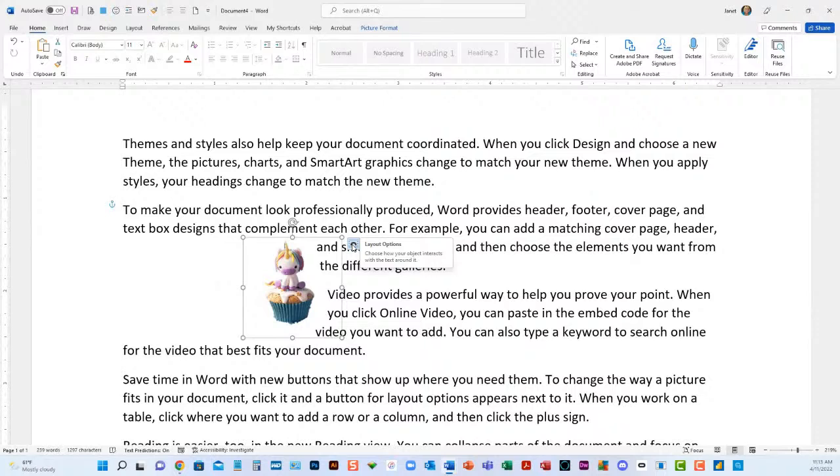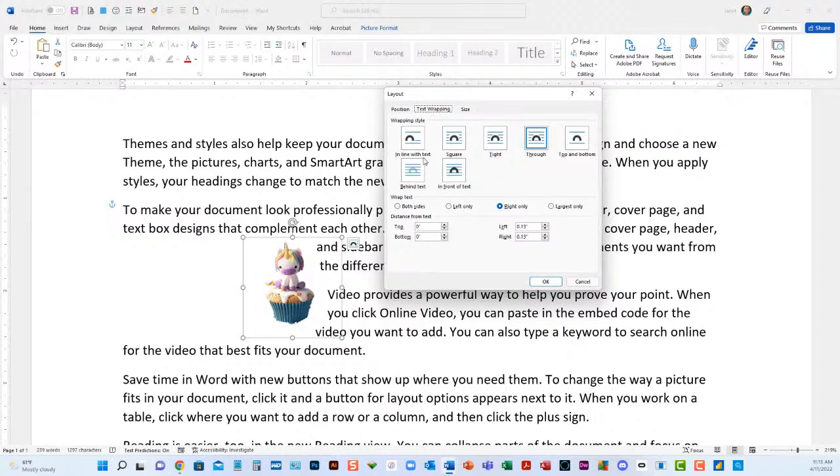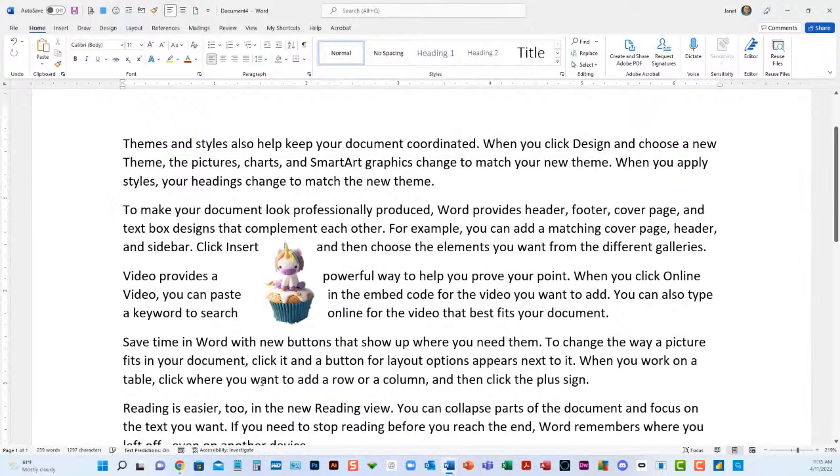Again, if I change my mind and I want it to wrap on both sides, I can just click on here, go down to See more, and go to text wrapping. And then I can say I want it to wrap on both sides. And now I have it wrapping on both sides. So hopefully that gave you some ideas.